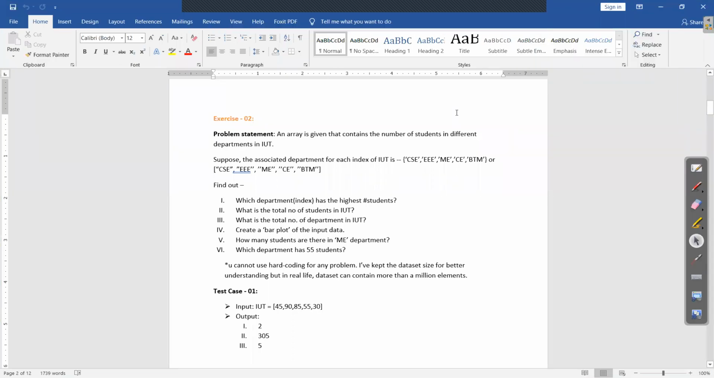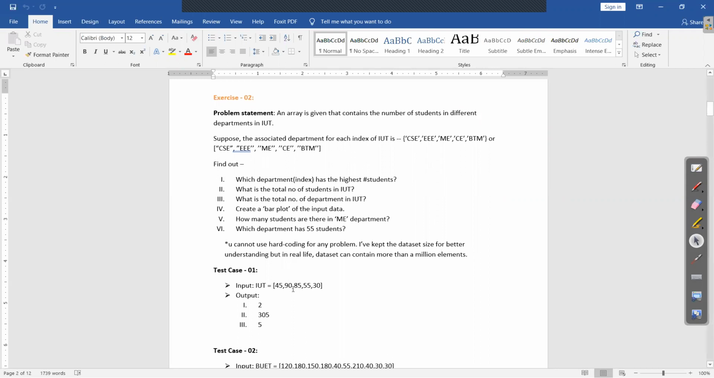Okay, let's start with our exercise 2. Here, an array is given. This is our array that contains the number of students in different departments in IoT. The departments are given like this: CSC, EEE, ME, CE, BTM. In this way, 1, 2, 3, 4, 5.